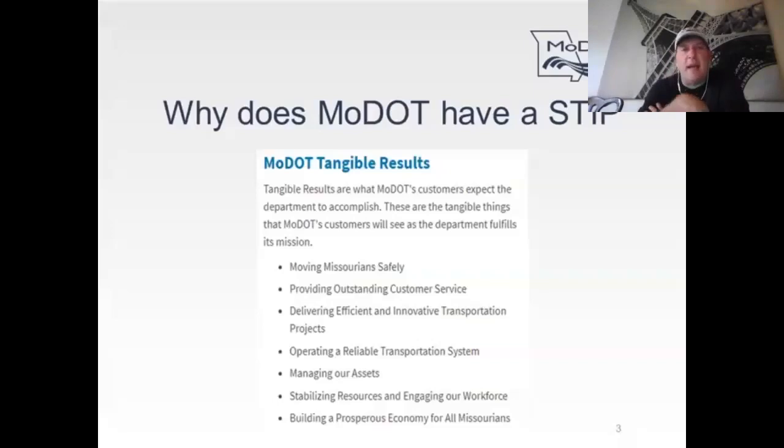There's a lot of technicality that goes into it, but in its basics, the STIP is meeting two legal requirements. One is a federal requirement, and that is for a STIP. And then there's a state requirement for a road and bridge construction schedule. And the STIP checks both those boxes.